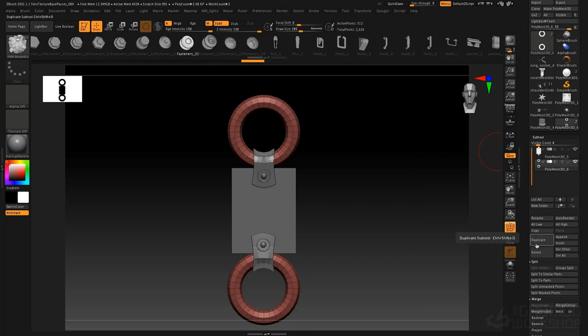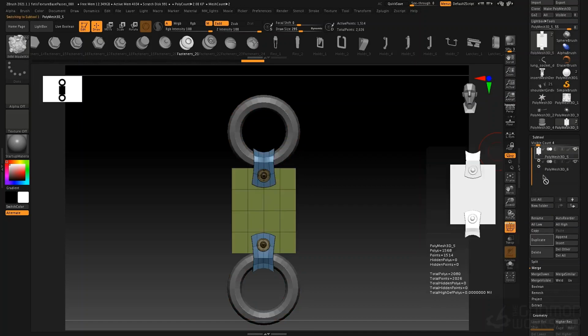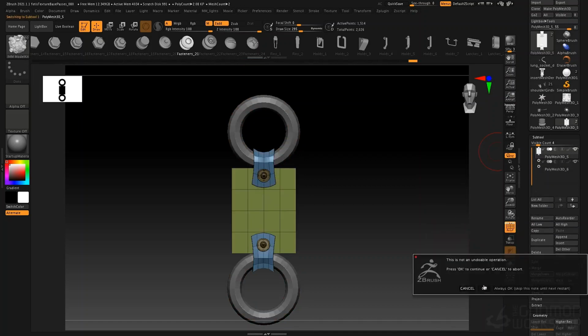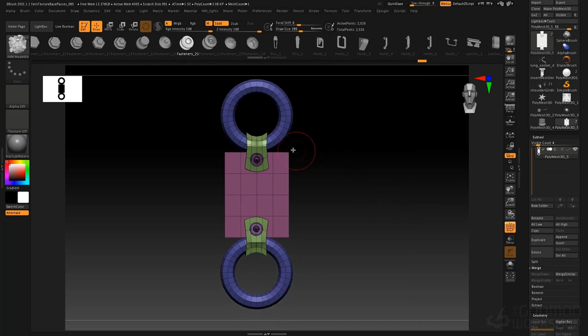So with this selected, I will go to Merge, Merge Down. Make sure I'm selecting the top group. There we go, Merge Down, click OK. So now I've got this set up as a single subtool.